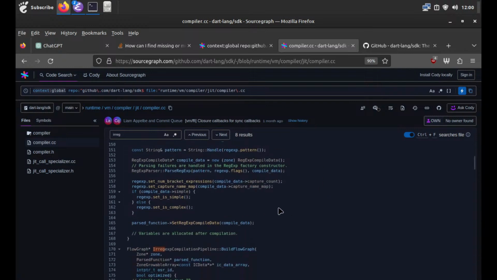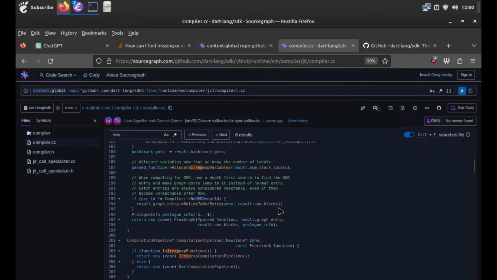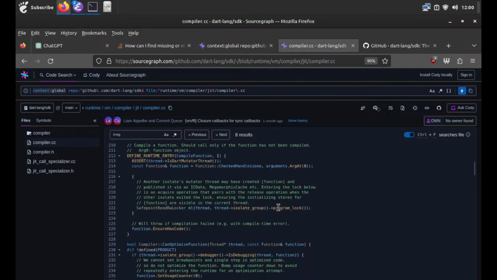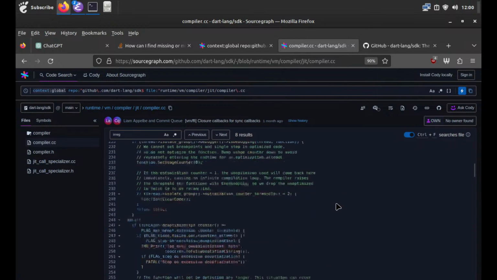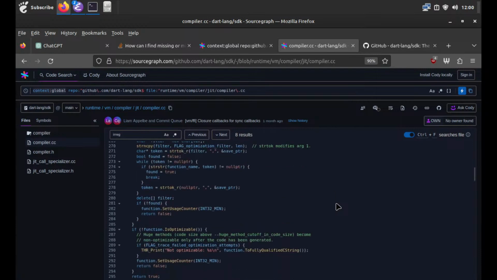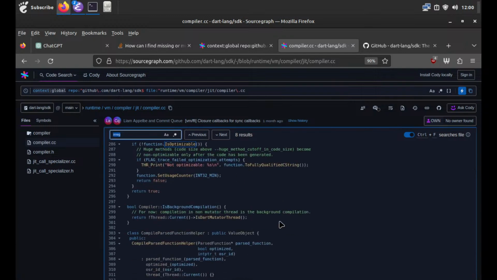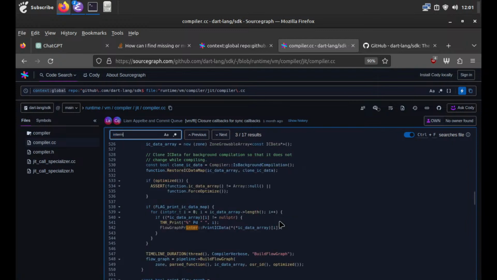Parse function zone. Okay, this looks like it's really actually doing some compiling. Into what? I don't know. I don't know if this is compiling to just the intermediate representation. Function is optimizable. That's a nice function to have. I wish I could call it on all my functions. I'm guessing this is compiling to intermediate representation.